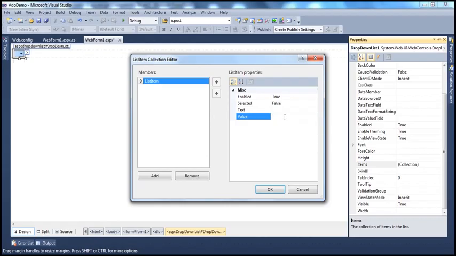So if you have a different value than the text, then use the value that will be behind the drop-down list, and you can retrieve that value using the SelectedValue property of the drop-down list. We will talk about retrieving the selected values in a later video session. This session is all about adding items to the drop-down list at design time and at runtime.